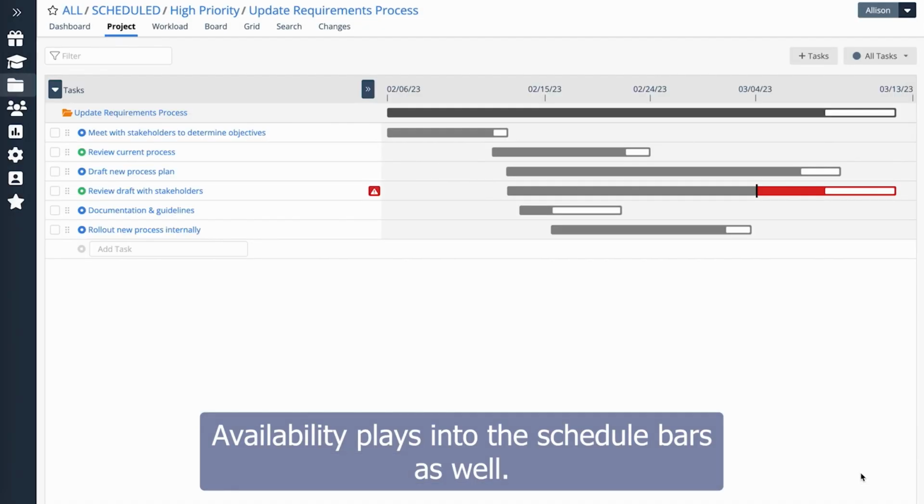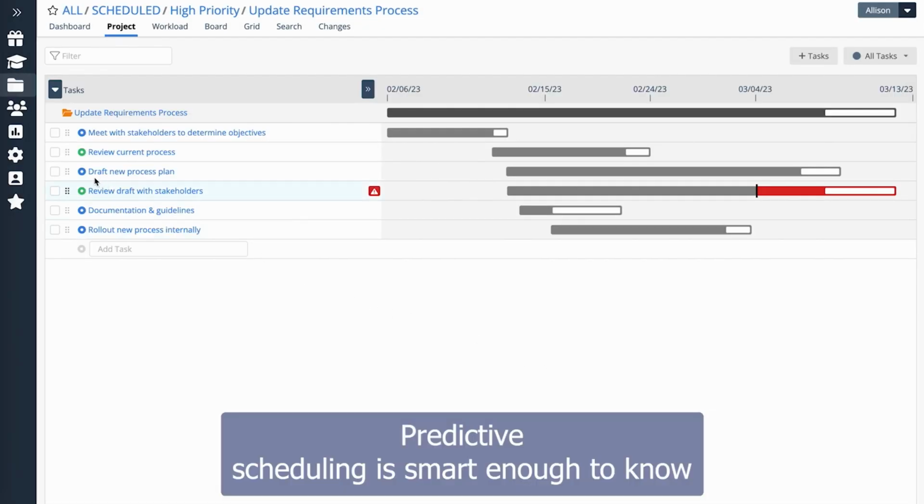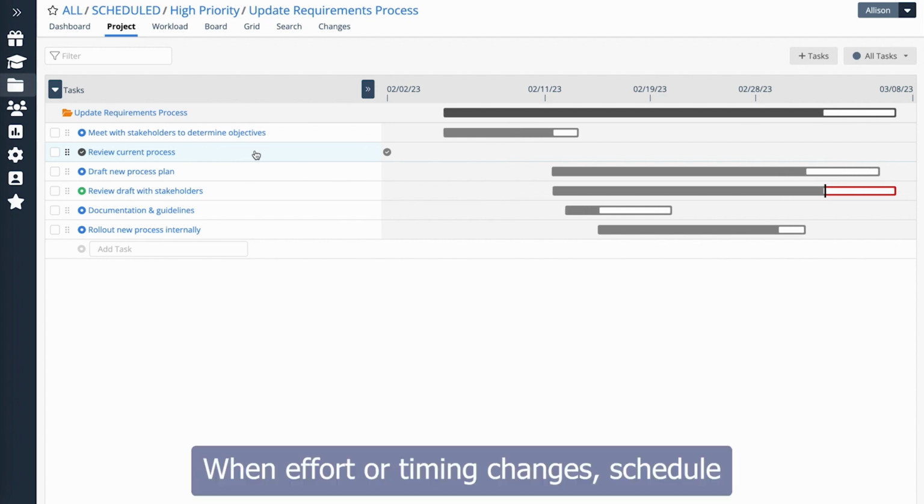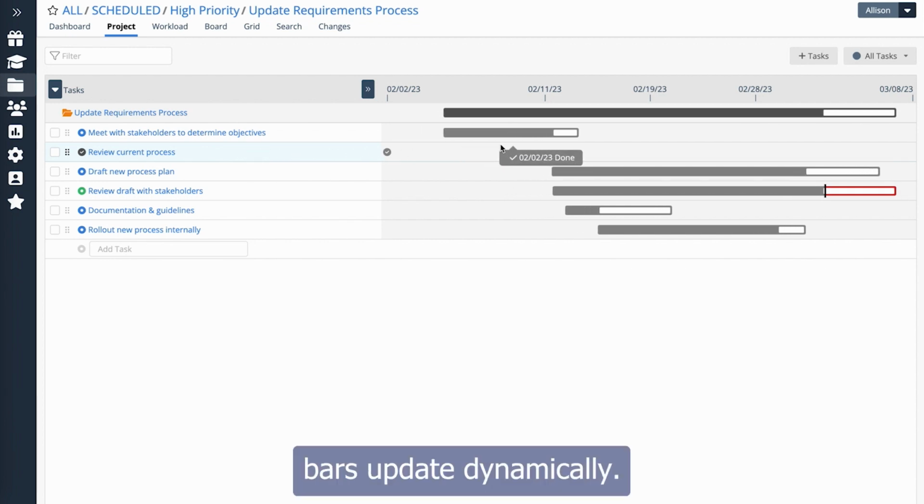Availability plays into the schedule bars as well. Predictive scheduling is smart enough to know when to hold off on scheduling and when to fill in the gaps. When effort or timing changes, the schedule bars update dynamically.